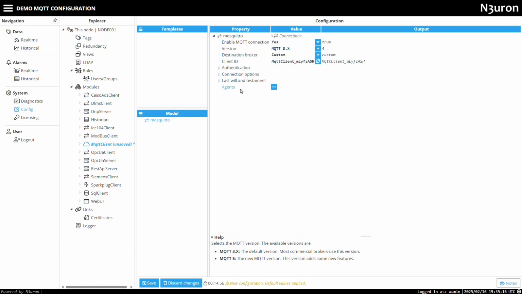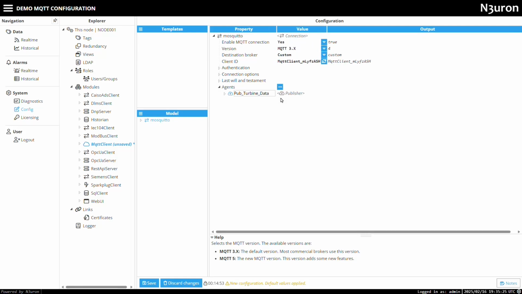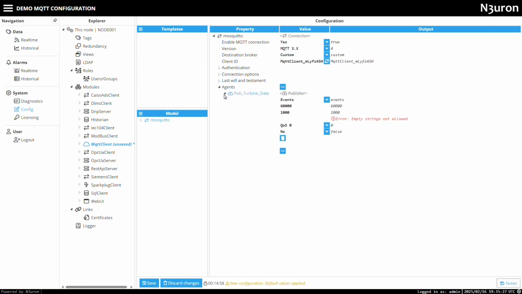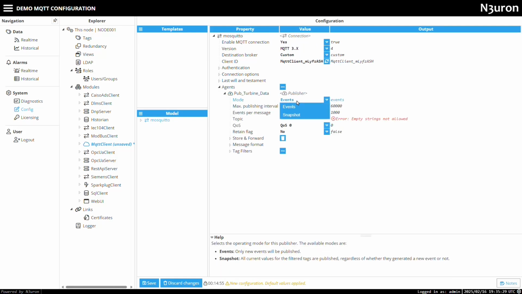With the connection settings complete, let's configure the agents. Agents are responsible for publishing and subscribing to topics. Create a new agent and specify whether it will function as a publisher or subscriber. Since we have selected MQTT 3, the available agent will be compatible with this version. If you choose MQTT 5, additional advanced options will be available for both publishers and subscribers.